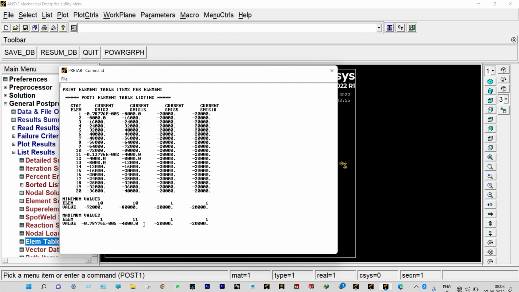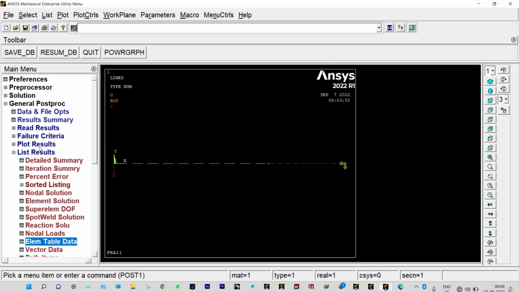You can see here the minimum bending moment is occurring at node number 10. It is 80,000 Newton meter, and the maximum is occurring at node number 11. It is 4,000 Newton meter. Similarly, shear force is actually constant for all cases, and you can see it is 20,000 Newton, right? Next, we want to plot results, and we want to see the shear force and bending moment diagram, right?